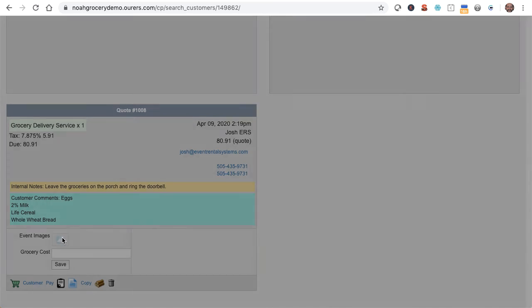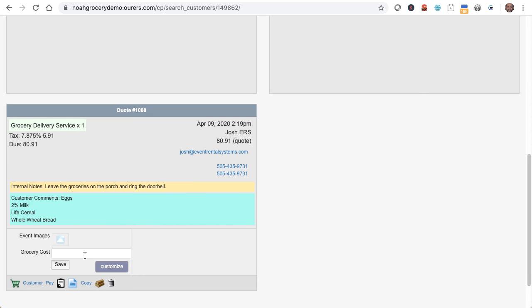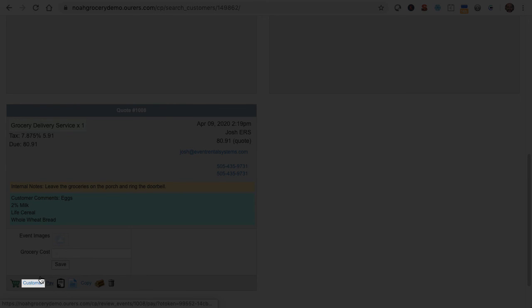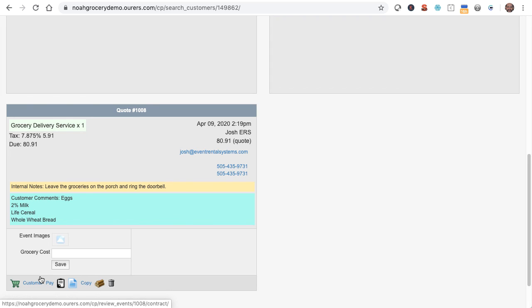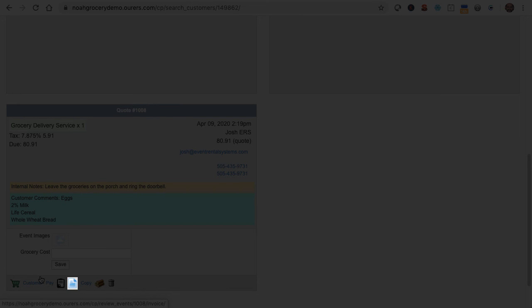We can upload event images from here, as well as enter in our grocery cost. We can edit the customer contact info by clicking here, and we can make a payment here. ERS has a really robust system for creating, editing, signing, and tracking digital contracts. If you're using that feature, you'll see your customer's contract status here, and you can view an invoice here. You can copy the order by clicking here, and you can view the order logs here. Our developers are hilarious. And lastly, you can cancel the order here as well.